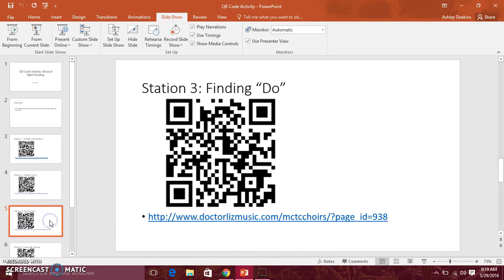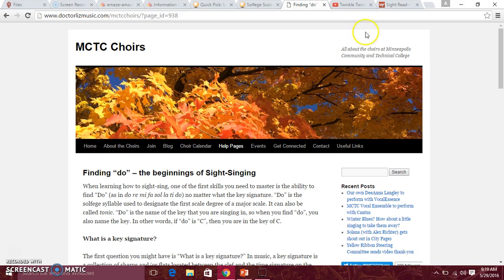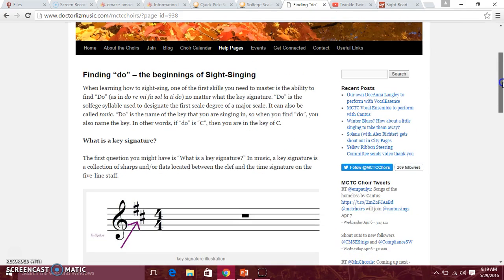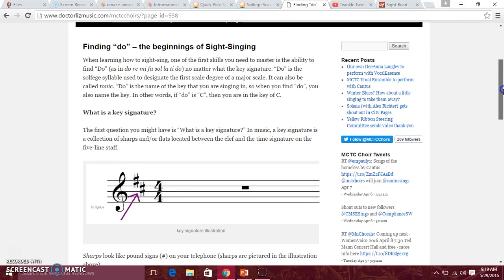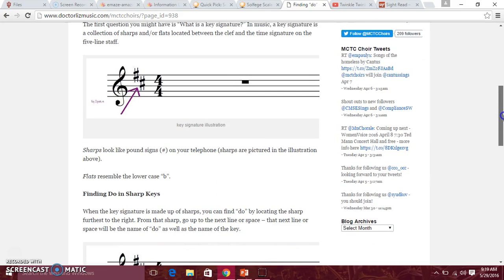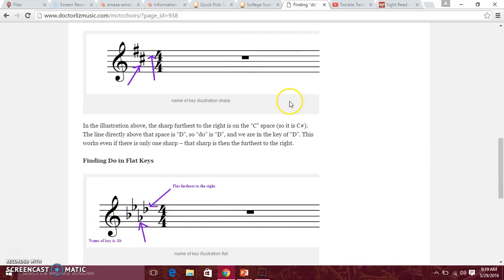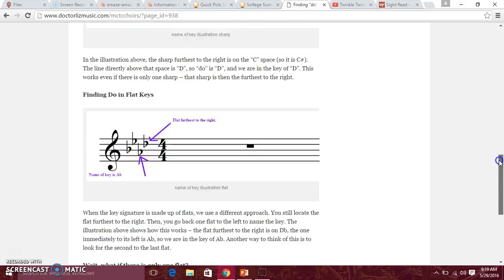For this third station, it's all about finding do, which is a very key aspect to sight reading. Once again, scan the QR code, take them to this page, and it's just an article that talks about finding do. It discusses a little bit about what a key signature is, which is very helpful if the kids had forgotten. And then it also talks about finding do with sharp keys and finding do with flat keys, which is very important because they are 2 different things. I just think that the illustration really helps, and their explanation is very thorough but also not confusing.